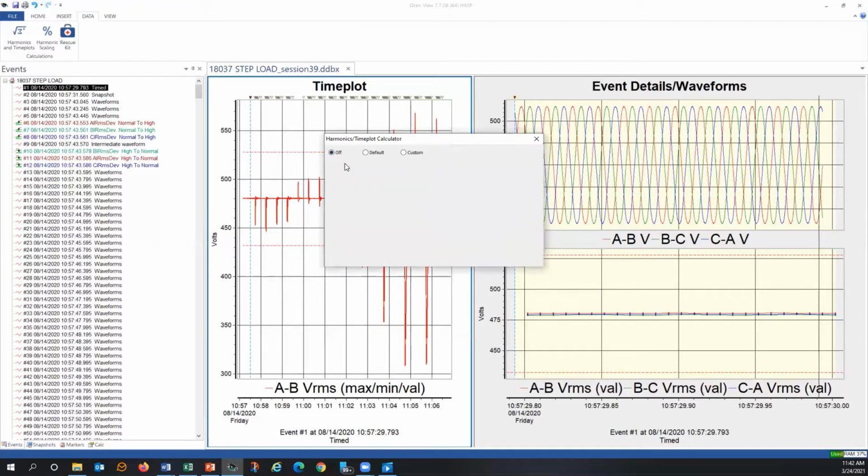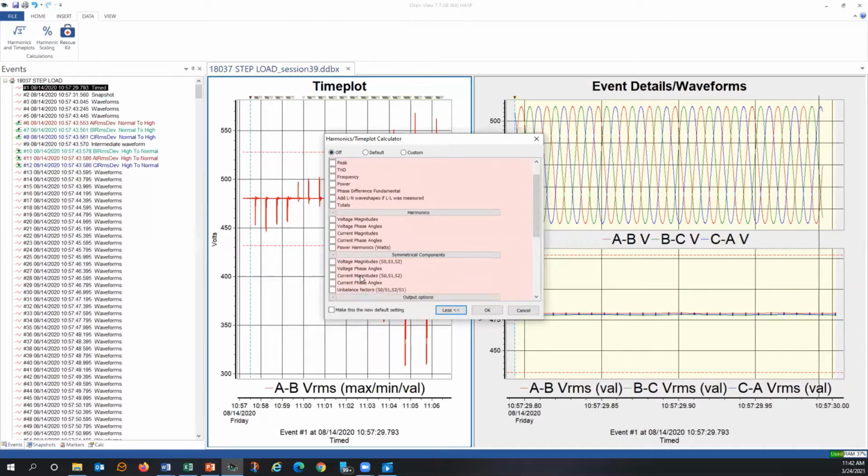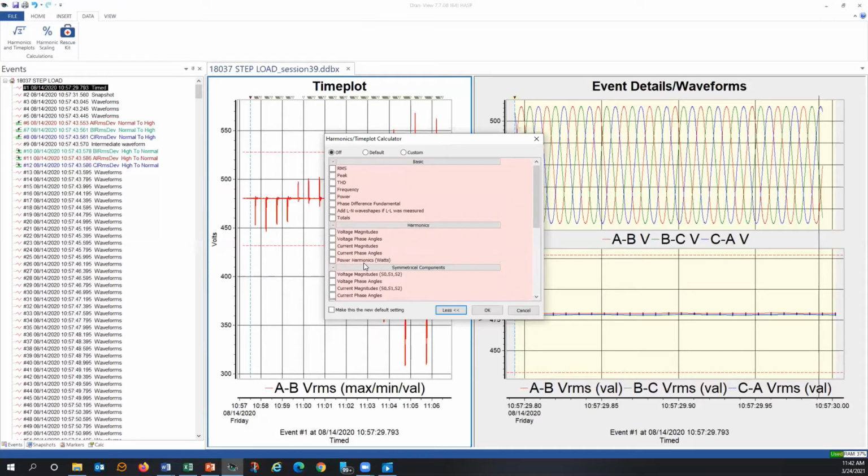You go more, and now you have all the parameters available to you and all the things to go through with the harmonic and time plot calculator. We'll cover this in general, but I'm going to give you an example of its capabilities first before we continue. So you can have this go through the default parameters.